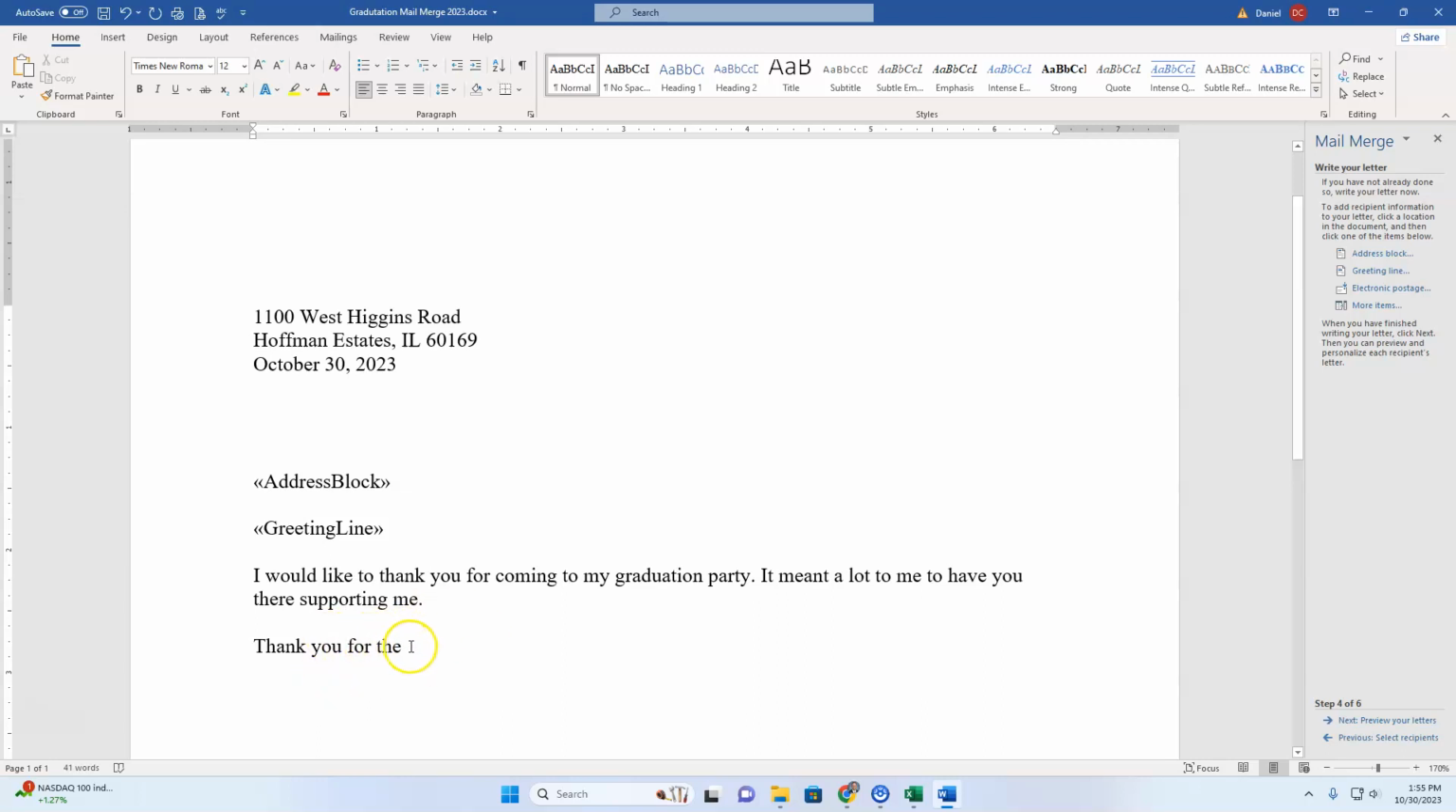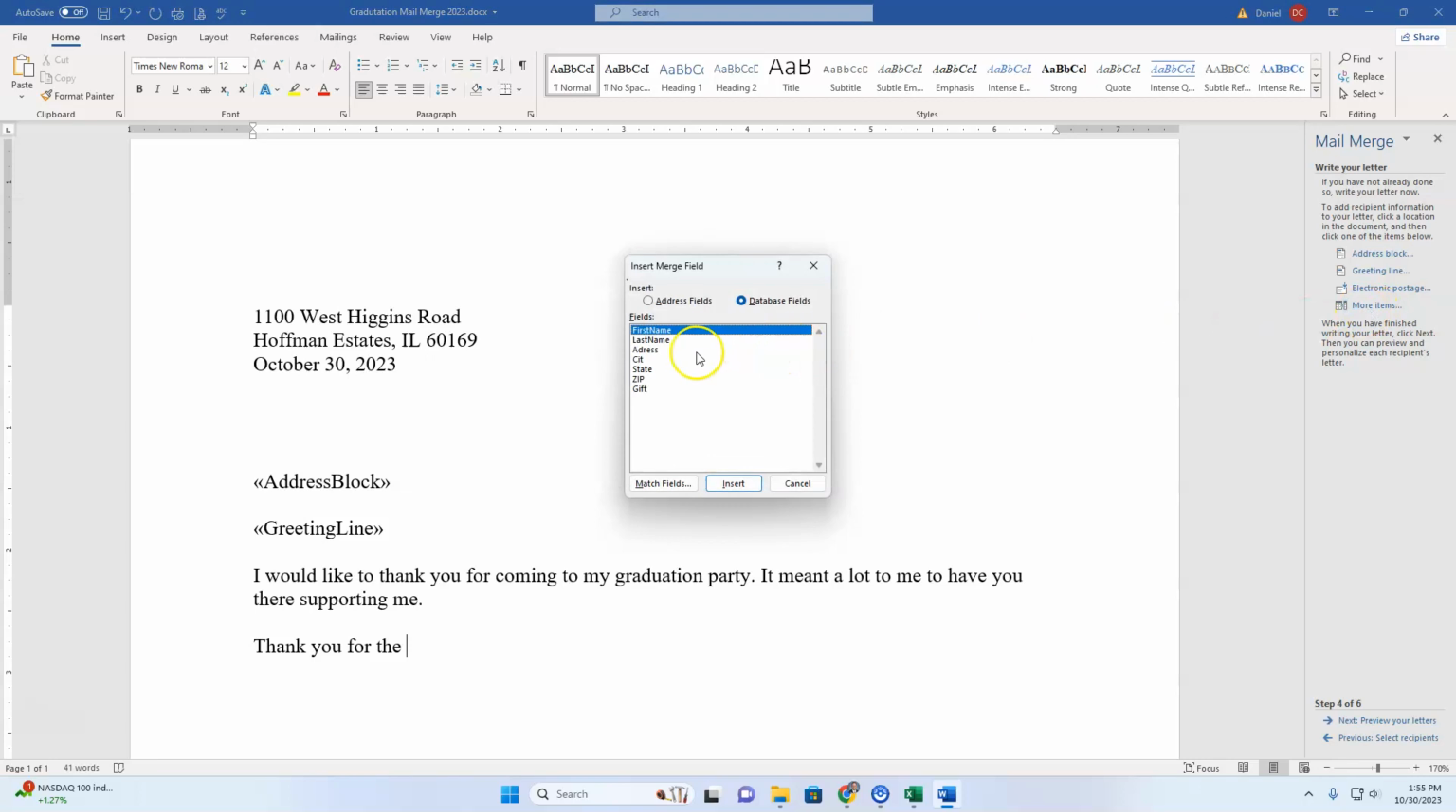What we'll do to kind of personalize everything is we're going to use one of the options over here, which is going to be more items. So where it says thank you for the, we want to make sure we have a space in between the word the, select more items, and the fields from your data source are going to come up, and we're going to highlight gift. Then select insert, and you're going to see that come into the body of your letter.